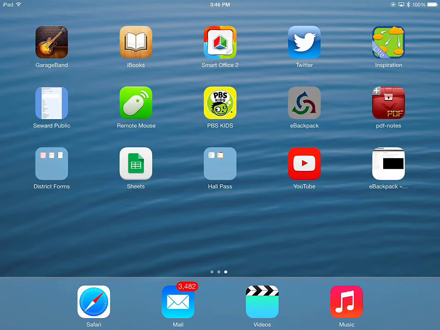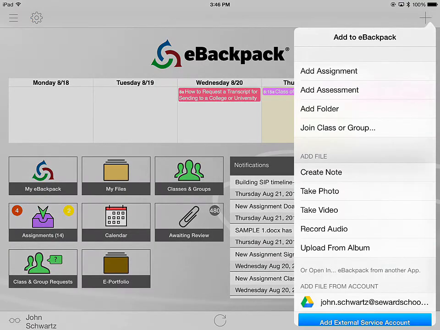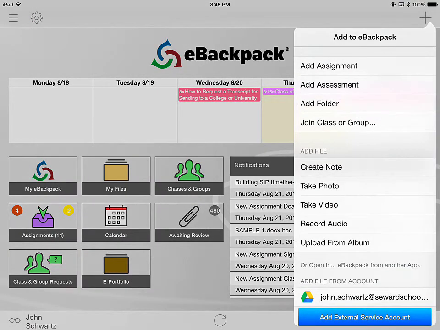I'm going to go into the eBackpack app. I'm at the home screen of eBackpack right now, and in the upper right hand corner you see the plus icon. I'm going to press the plus icon, and in the bottom of the option screen you see Add File from Account, and you can see that I have already linked up my Google Drive account to eBackpack because you see john.schwartz@sewardschools.org listed towards the bottom. Most of you should be in the same spot. You should already have those two linked.